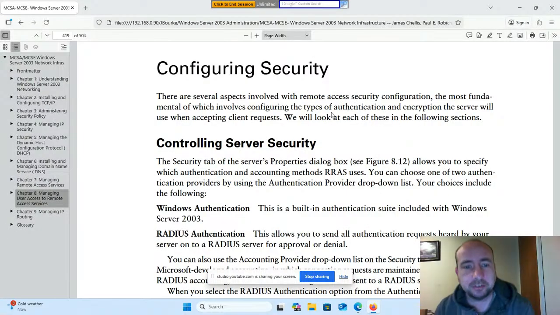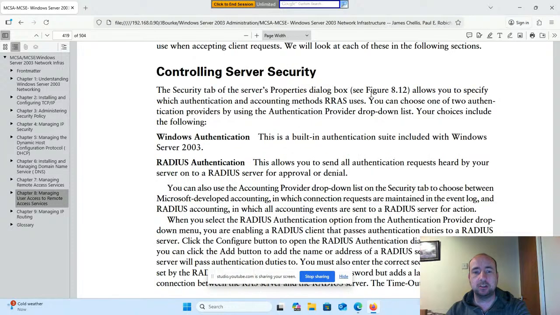Okay, configuring security. There are several aspects involved with remote access security configuration, the most fundamental of which involves configuring the types of authentication and encryption the server will use when accepting client requests. We will look at each of these in the following sections.